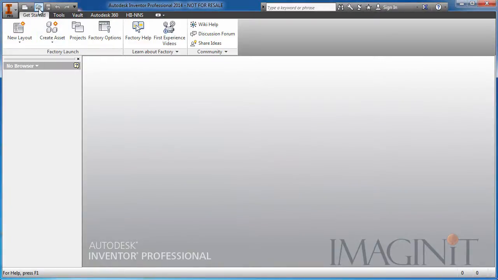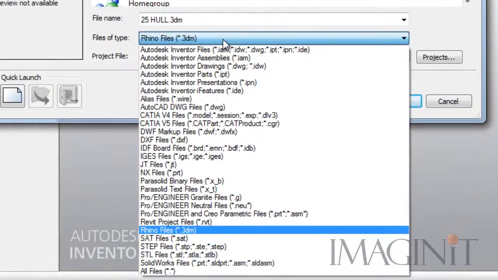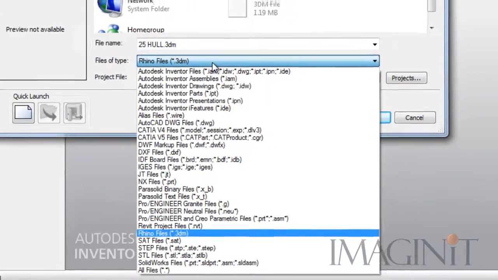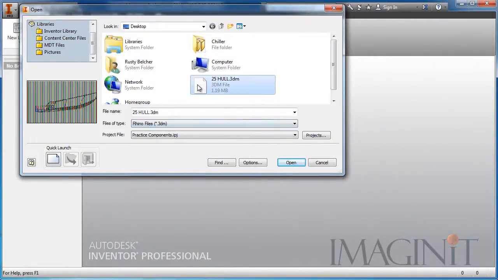In Inventor, we use the open command as import, and you can see that I'm going to bring in my Rhino file here, but I just want to expand the available file types that are available for import into Autodesk Inventor. And you can see that just about any major CAD system is supported as an import option for Inventor. So here's my Rhino surface.